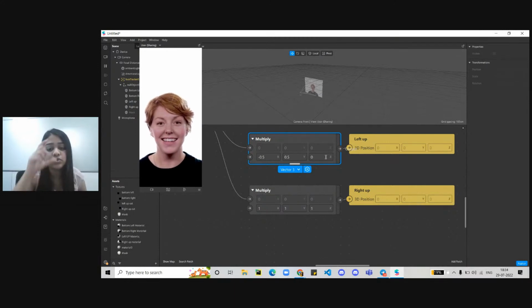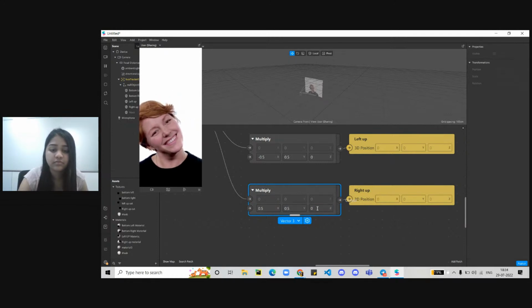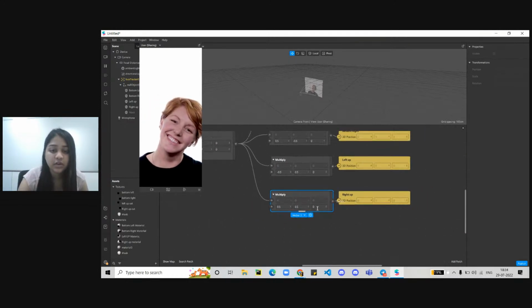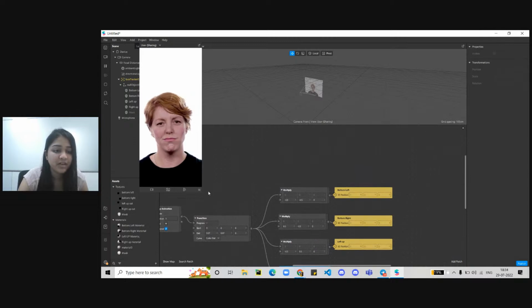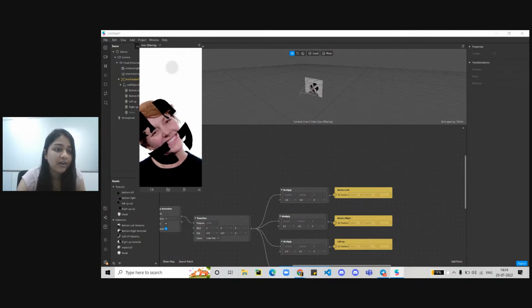Now the same goes for the right up. Okay, it's the positive. So that's how it's going to look. Let's check how it is going to work. Yeah, it's working great. Now you can see nothing is coming up on the face after this.